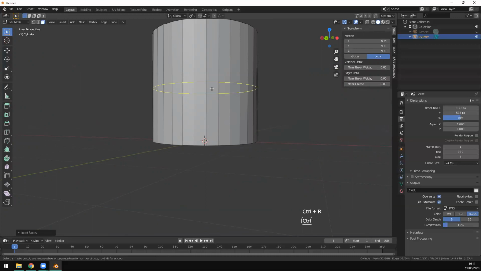So let's add a loop cut. We can add a loop cut by pressing R. We click, we drop it where we want to leave it. Let's put another one. By scrolling, you can select the number of loop cuts. I will add them one by one so I have better control. Let's put another one here.